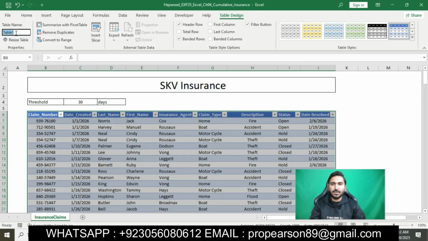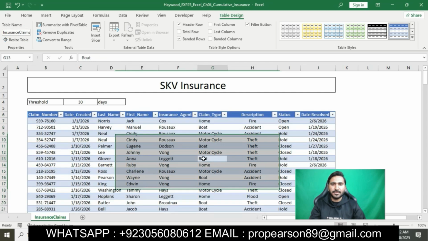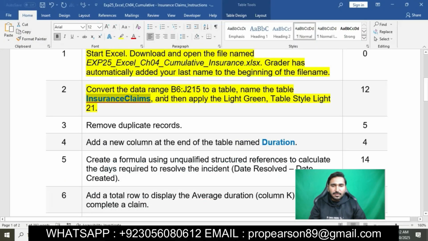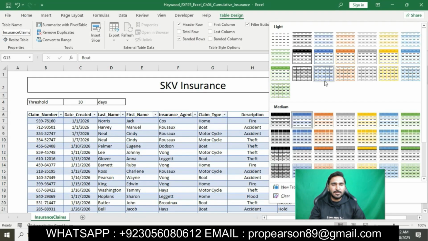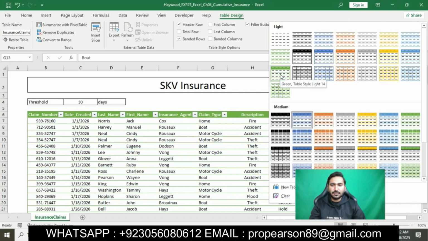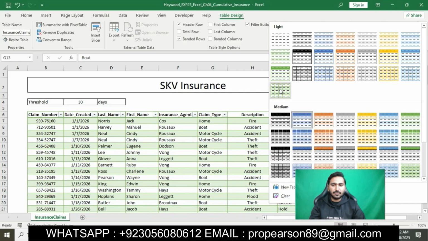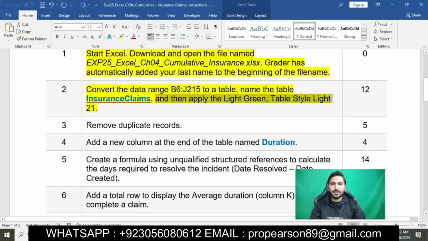Go to the Table Design tab. In the Properties group, click on the table name box and then we will type Insurance Claim. Press enter. Then apply the light green table style Light 21. Go to the table styles and we will apply this style, light green table style Light 21.